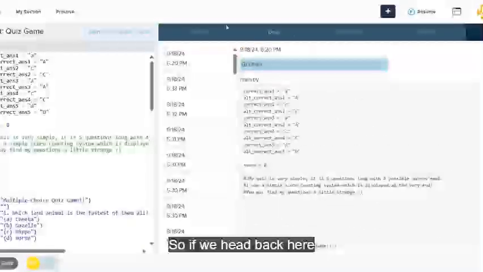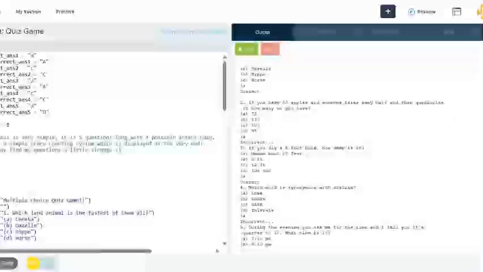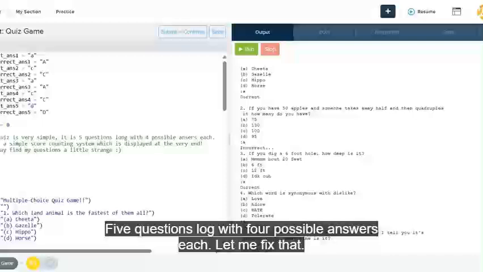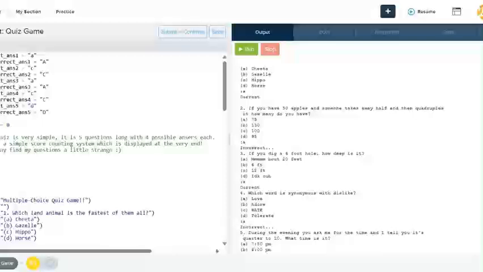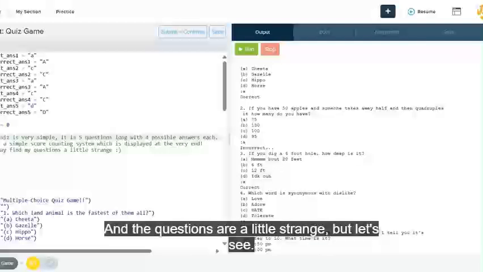So if we head back here, just adjust this a little bit. Say the same thing. Just my quiz is very simple. 5 questions long with 4 possible answers each. Let me fix that. I use a simple score counting system, which is displayed at the very end. And the questions are a little strange, but let's see.